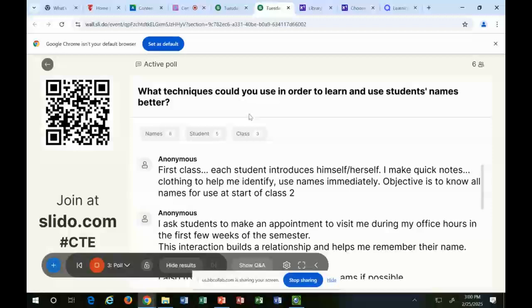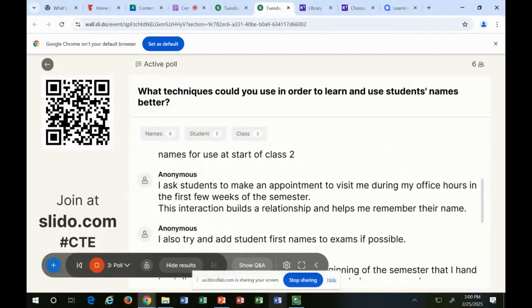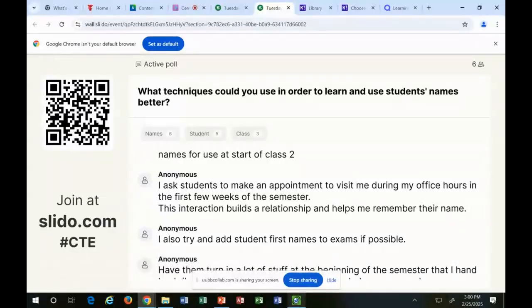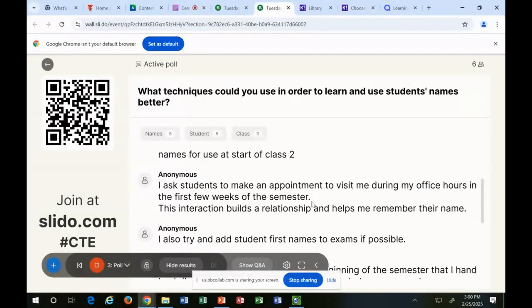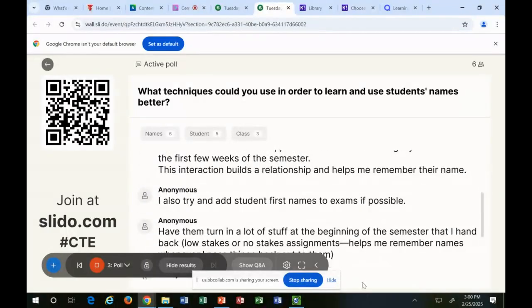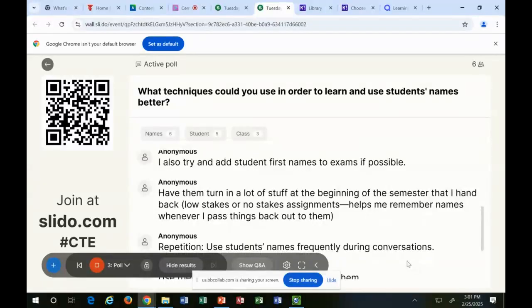Make an appointment to visit me during office hours. That's awesome. I do that too because, again, we have a cohort class, so I want to make sure they're as comfortable with me as fast as possible. Builds a relationship and helps remember their name. Awesome. I also try to add student first names to exams if possible. That's good. Have them turn in a lot of stuff at the beginning of the semester, low stakes or no stakes assessments that I hand back.